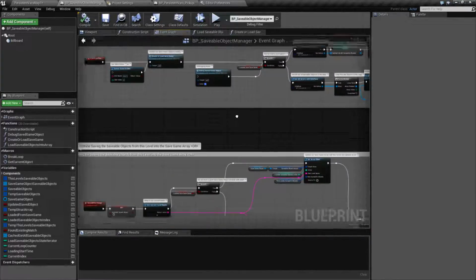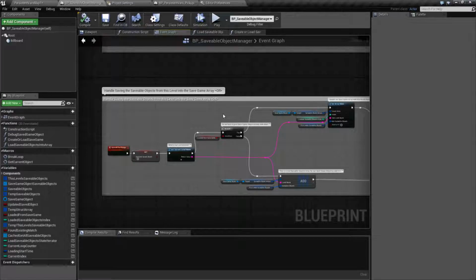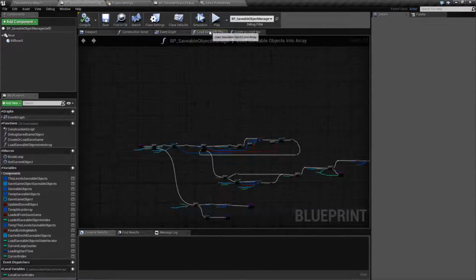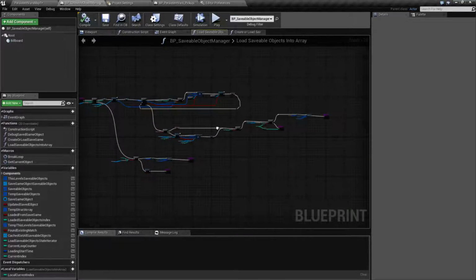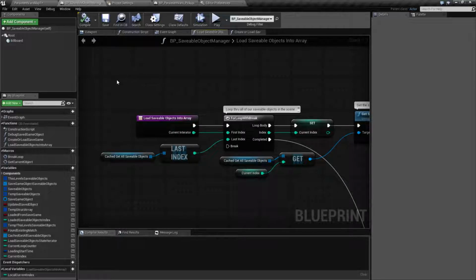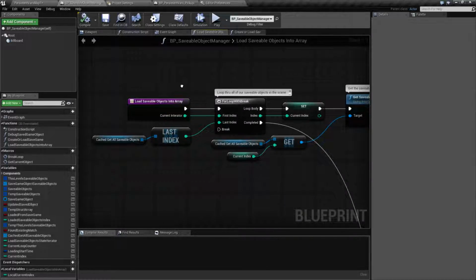Let's look at the loading objects part, which is going to be this giant thing right here. This is the one I was talking about that can cause issues. This is loading our savable objects into an array. This is where we have our loop protection, and this is where we are determining the state of things.